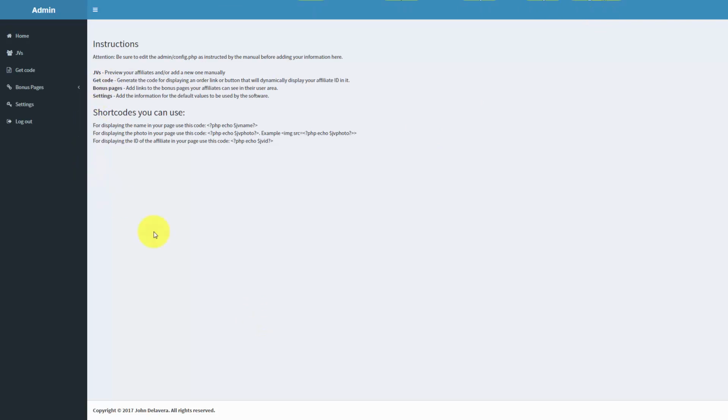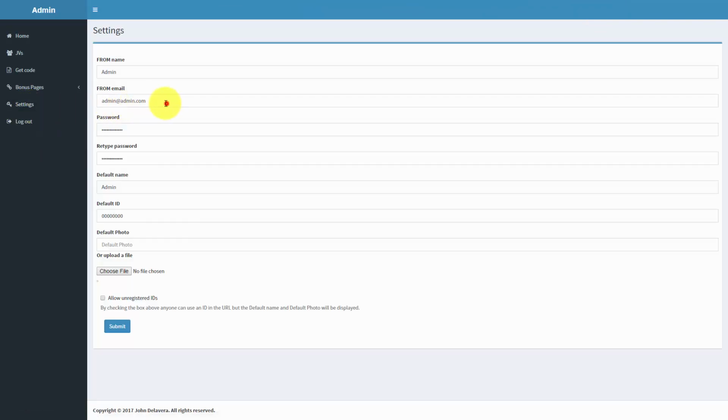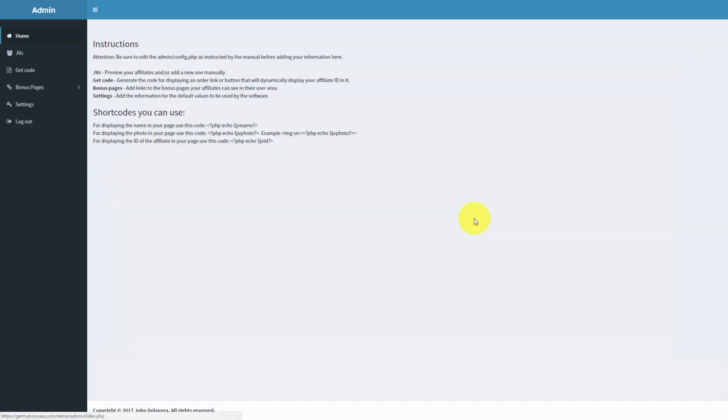Now once we've logged in, we're going to go to the settings, and remember, we're going to change this to make this unique. For now, we're going to leave it for the sake of this tutorial, and we're going to go back to the home section. When you log in, you're going to want to be aware of the instructions on the front page, and you're going to be referring to this as you use Turbo Dynamic URL.